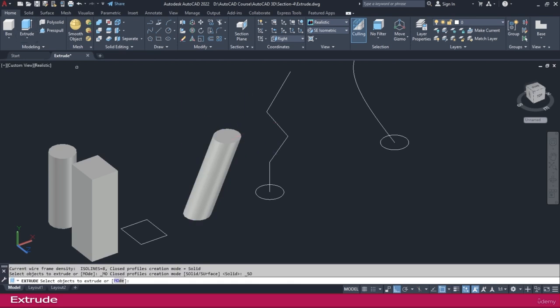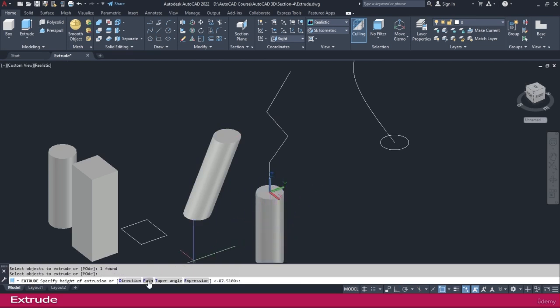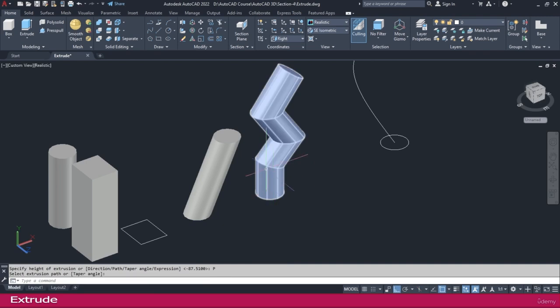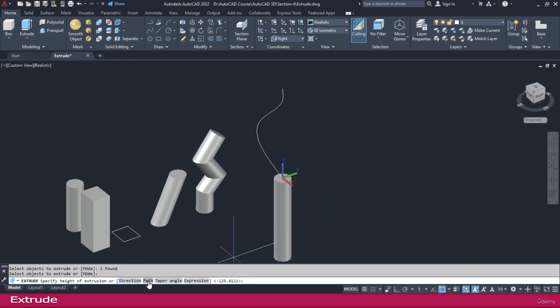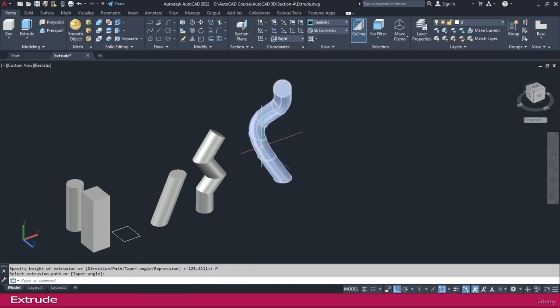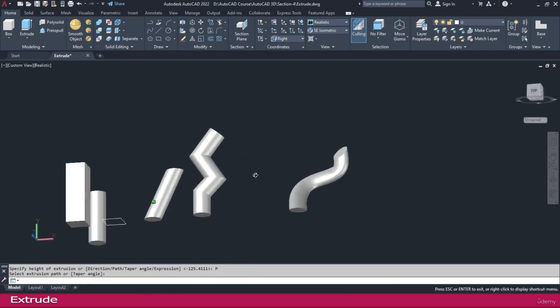I go to the extrude command again, select this object, enter. Now the second option is path. I select path and select this as the path. Now you can see the extrusion is created along that path. Now the next option: go to extrude, select this circle, enter, and here also I select path. Select this path, which is actually a small spline. I select this spline. Now you can see it is passing through the spline.